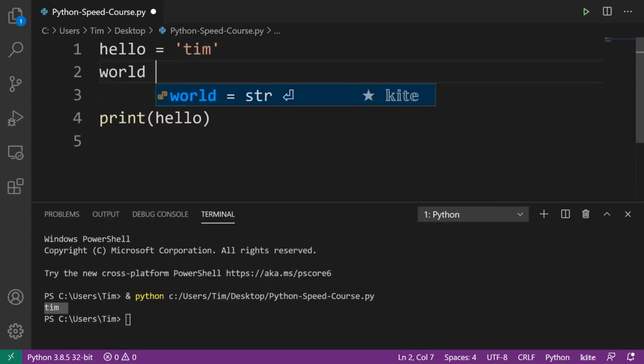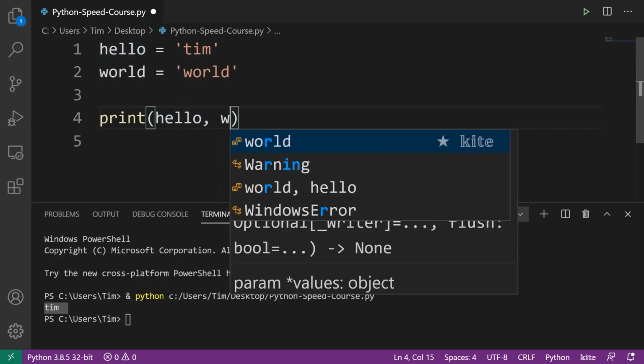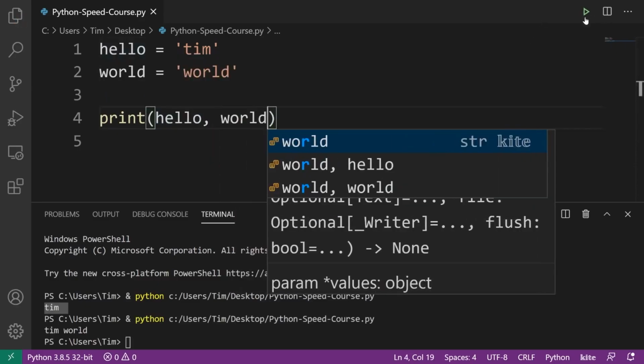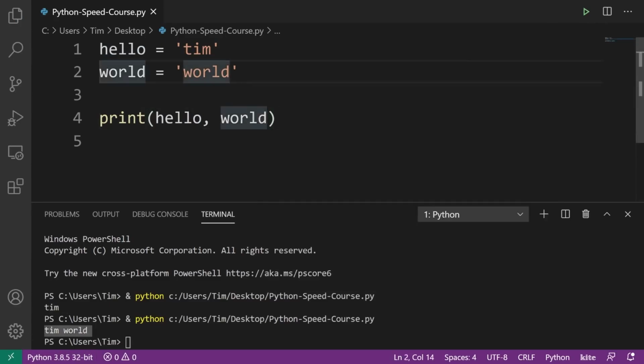Let's make another variable. Let's call this world. Let's actually set this equal to the value world. Now let's print hello, comma world, and let's see what we get. We get Tim and then space world.